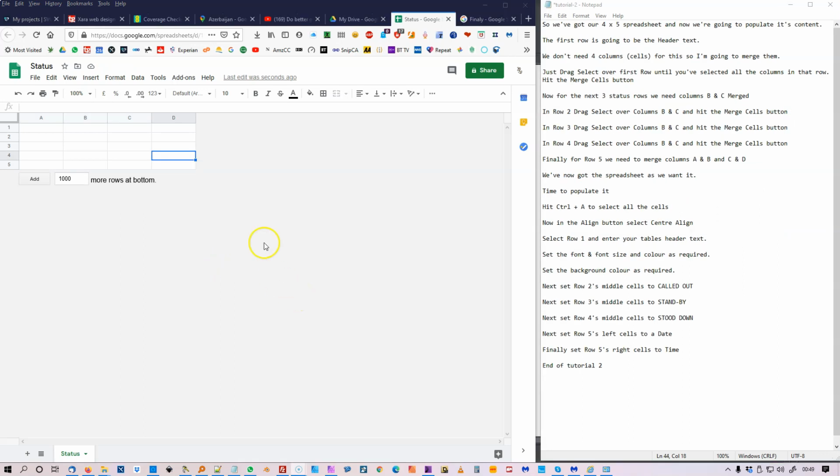So we've got our 4 by 5 spreadsheet, and now we're going to populate its content. The first row is going to be the header text. We don't need 4 cells for this, so I'm going to merge them. Just drag select over the first row until you've selected all the columns in that row, and then you hit merge cells.